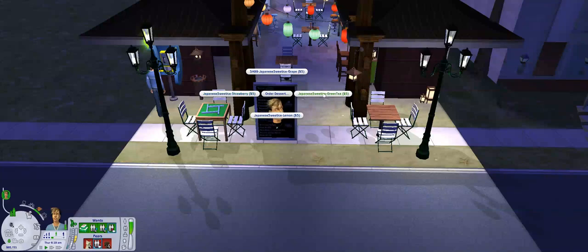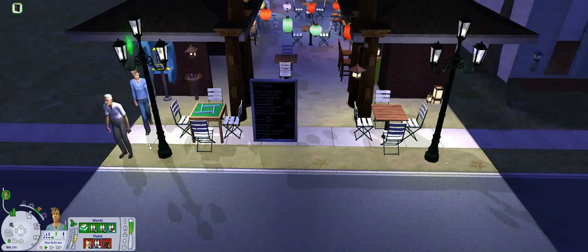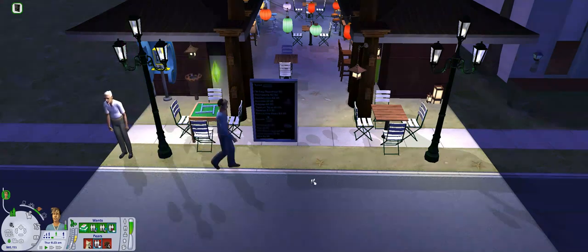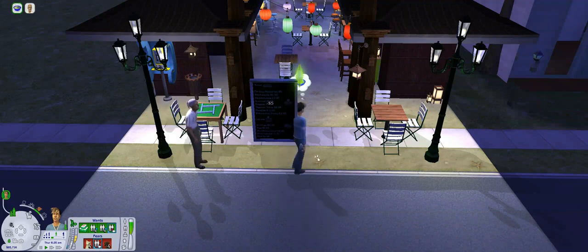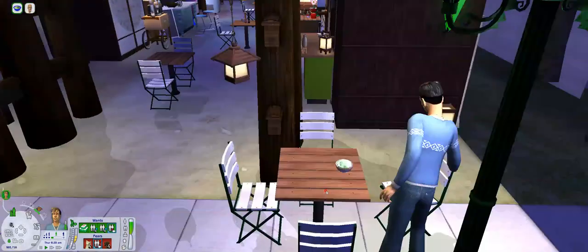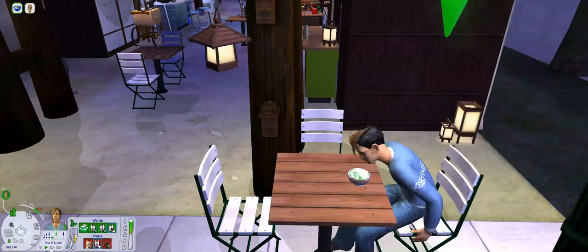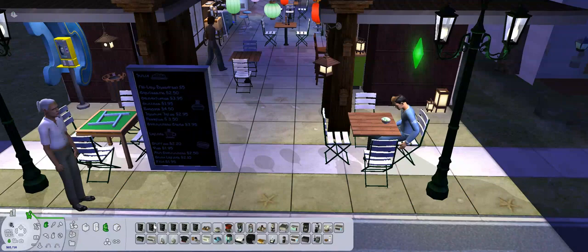Let's try selecting the sweet ice green tea and hit play to confirm that he can actually buy something from this new duplicated custom menu board. So he's thinking about it. Looks like he purchases it. I see it spawns in his hand. And there we go. So it looks like our new duplicated item is working.